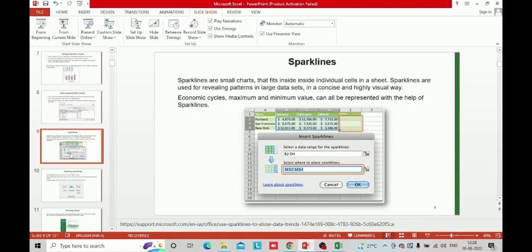Charts are made when we have huge data sets and we have to include two to three columns. So that is all about making charts. But sparklines fit inside individual cells in a sheet. Sparklines are used for revealing patterns in large data sets in a concise and highly visual way. Economic cycles, maximum and minimum value can all be represented with the help of sparklines.